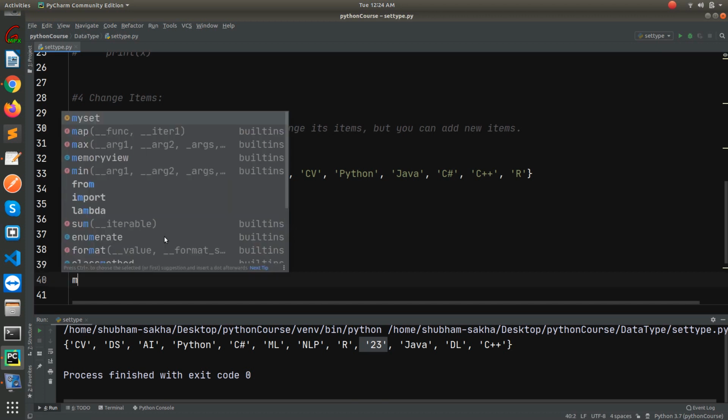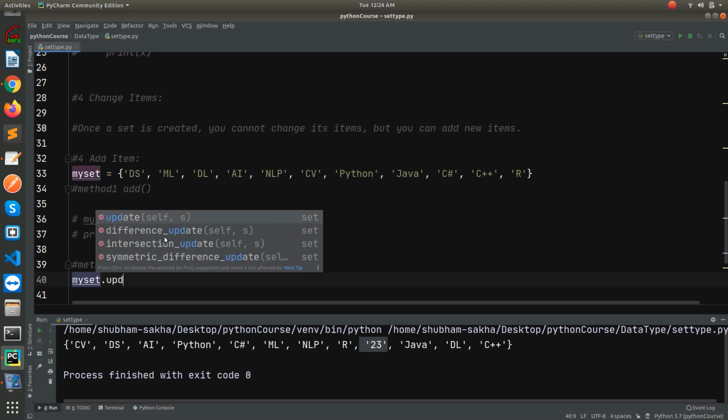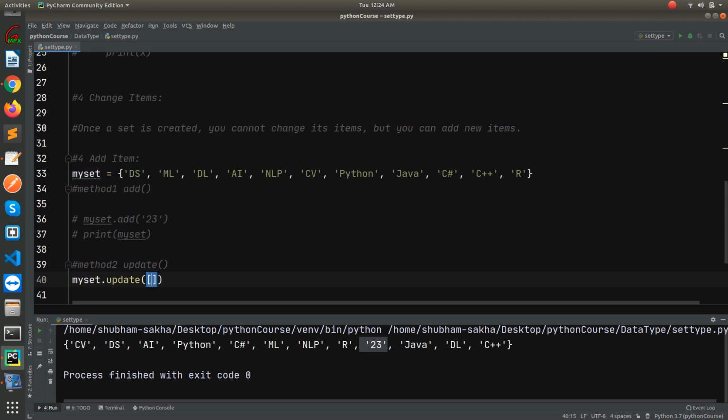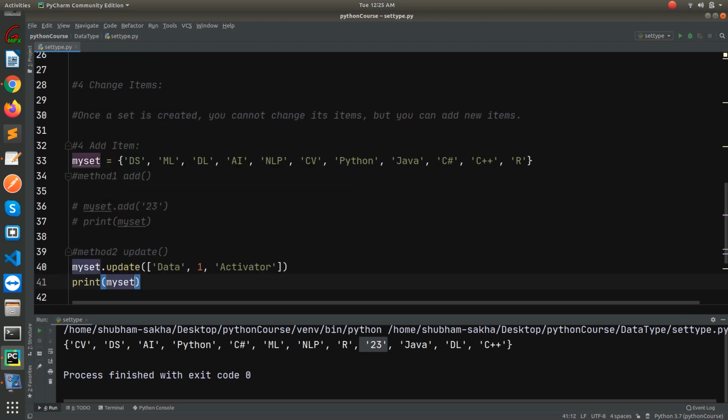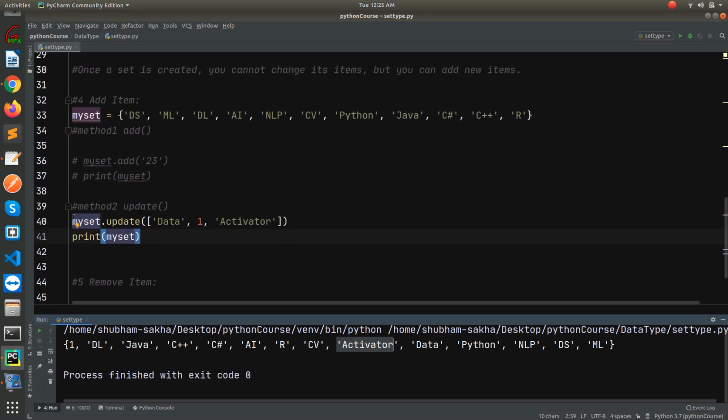Okay, so let's try out my set dot update, and here we can pass the values, suppose data, comma, 1, comma, activator. Suppose these three values I want to add in my set, so we will use the update function. Now let me print it out. If you run it, you can see 1 has been added. Similarly, data and activator have also been added. So if you want to add a single element, you can use the add method. If you want to add multiple elements in your set, you can use the update method.